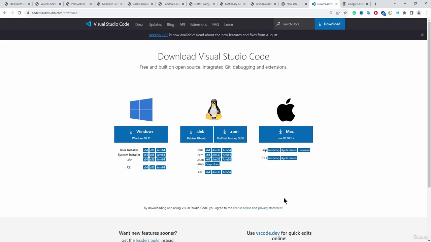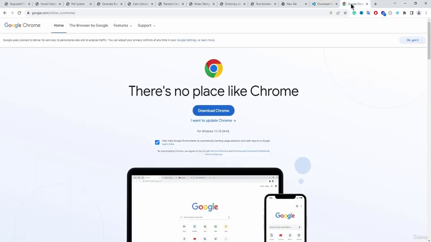So now in this module, I will explain the required software that you need for this particular course. The first software that you need to download is Visual Studio Code, which is an IDE used for typing and editing the code. And then the second thing that you need is a web browser. So you need to download Chrome.